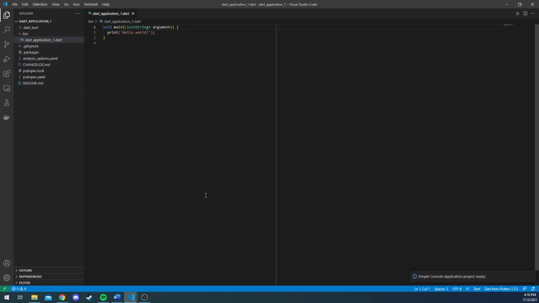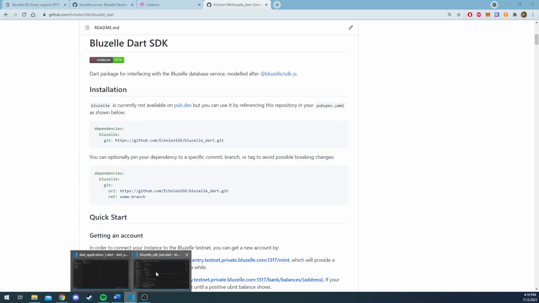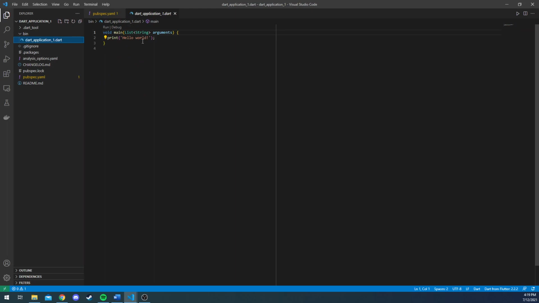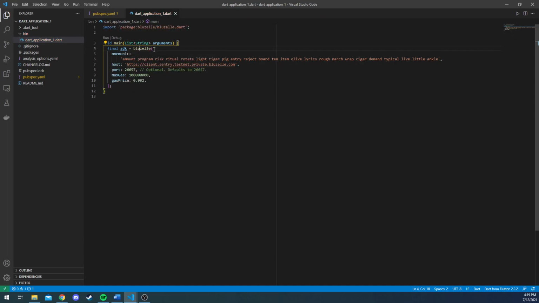First of all, we need to import the library by adding this block of code to the pubspec.yaml file, and we're gonna call dart pub get. After importing the library, we are going to create a SDK instance by adding this block of code, which you can find in the README. The Bluzelle function takes a mnemonic, a host, a port which is optional. It defaults to the Tendermint RPC port, the max gas, and the gas price.